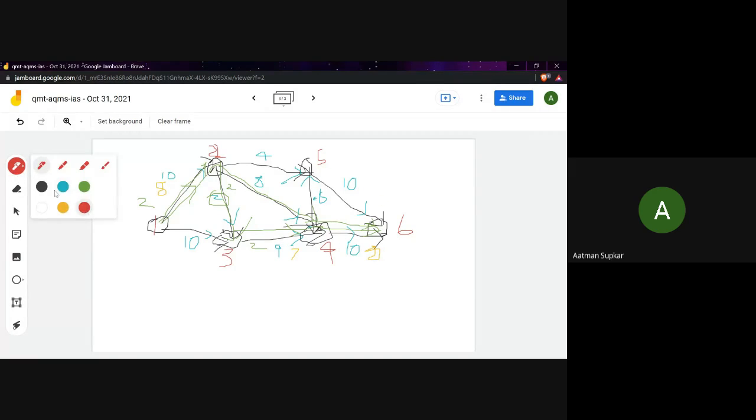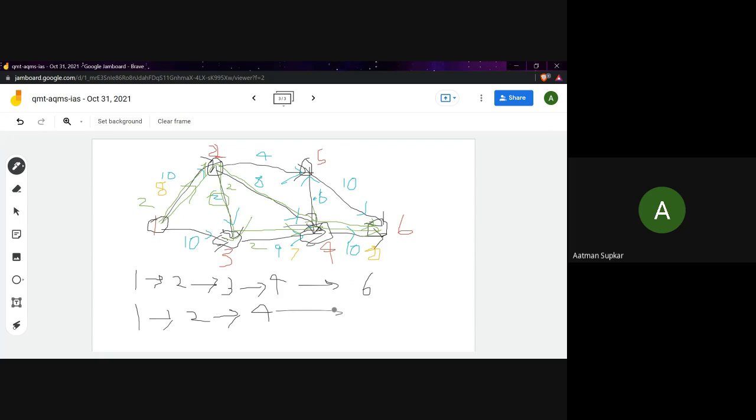So the first path was one, two, three, four, six. Then our current path, which we are analyzing, is one, two, four, six. Okay, so this gave us a flow value of 2, right? This gave us a flow value of 2.